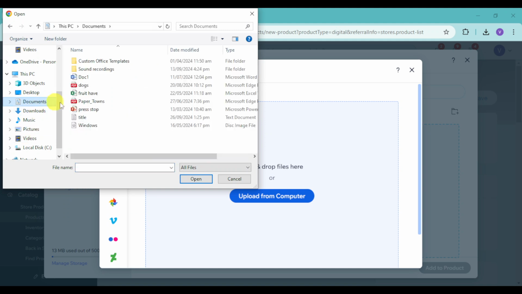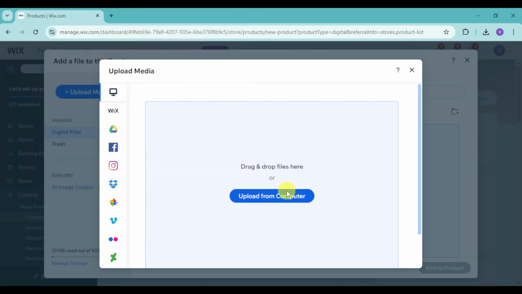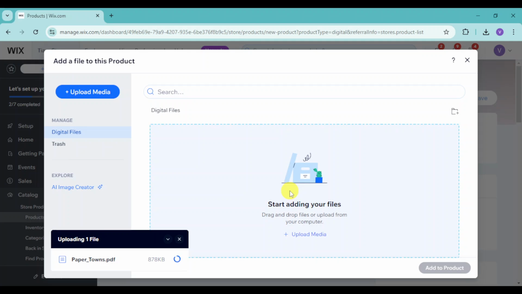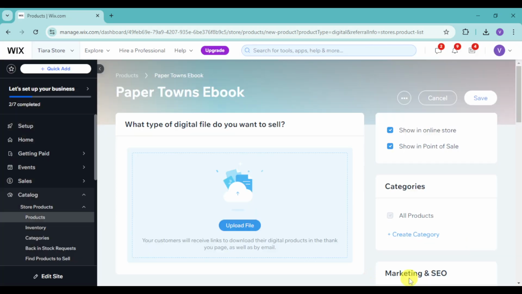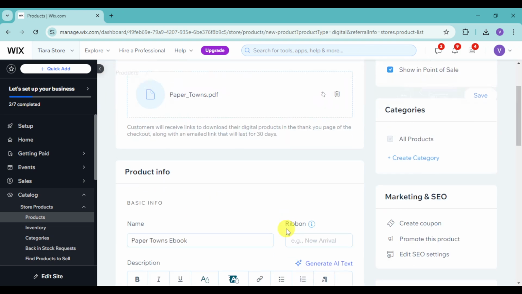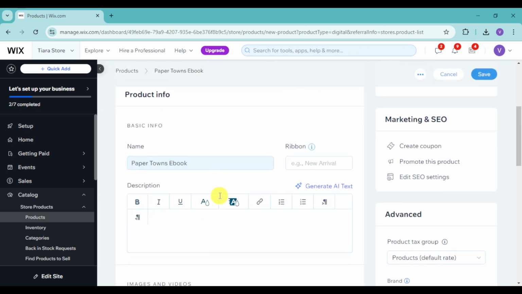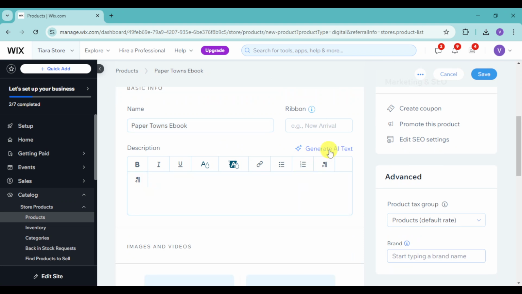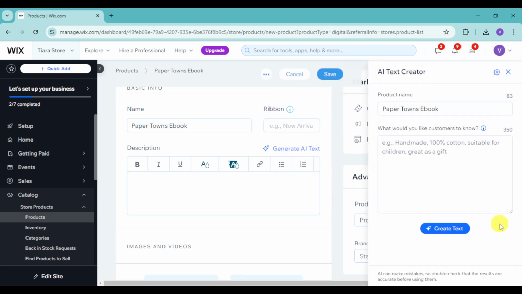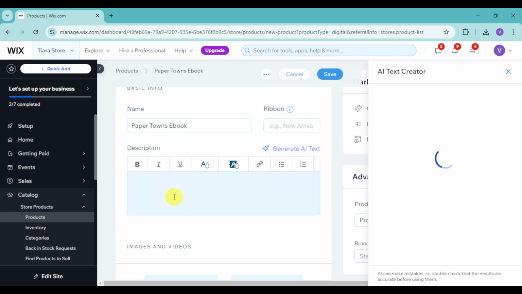Now I'll just locate it right around here and then open it. And then after I have opened it, this will upload right around here. Now click on this add to product and as you can see, it's been added. Now as you can see, the name will be Paper Towns ebook and you can generate the text using AI. Then click on this right here.